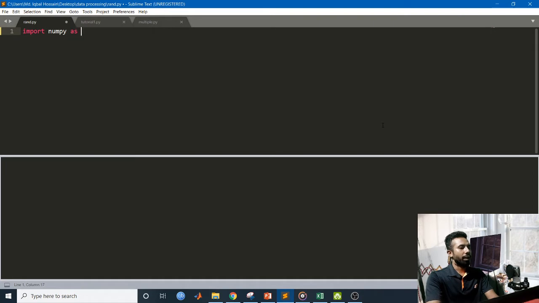Import numpy as np, import pandas as pd, import sklearn dot impute, from sklearn.impute import SimpleImputer. So these are the libraries I have to import.